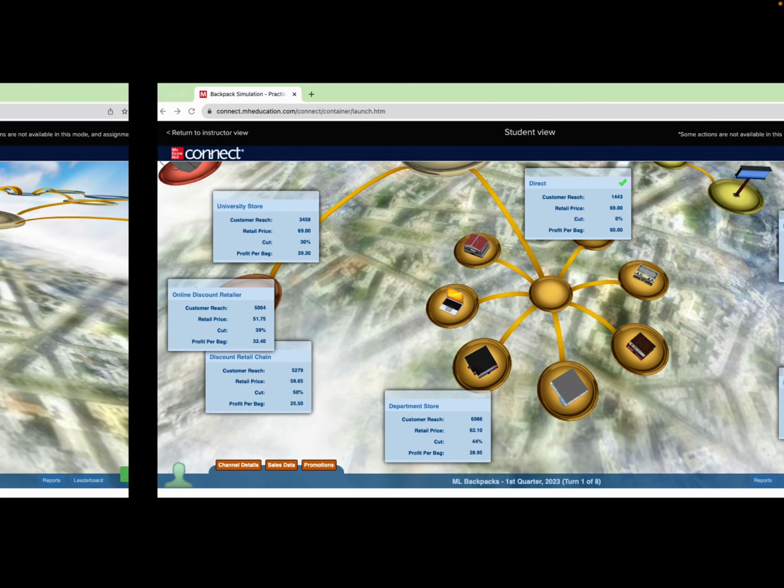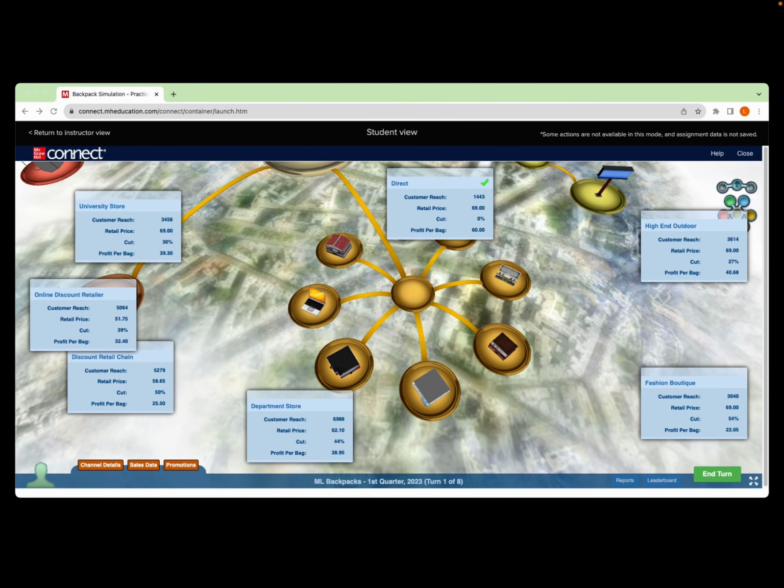Okay, next section here, we've got the distribution channels. So there are 7 to choose from, including the direct, which I highly recommend you all keep. There's really no good reason not to include the direct distribution channel because it's the only distribution channel that takes a 0% cut from the retail price of your bag. That's a good thing. You have to weigh the cut that each channel takes.